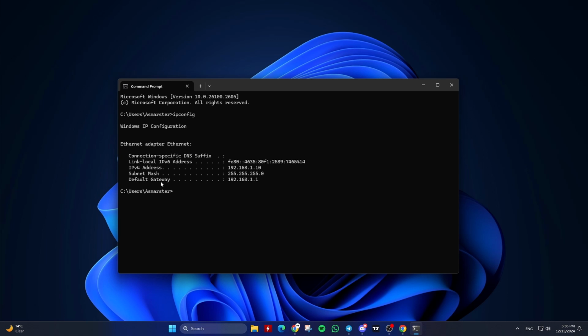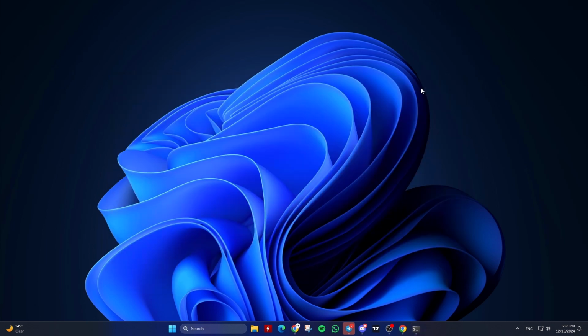Common IP addresses are 192.168.1.1 or 192.168.0.1. Access the router's admin interface.